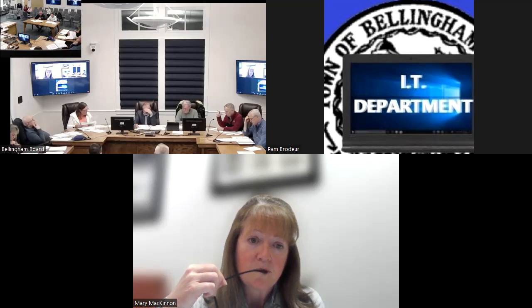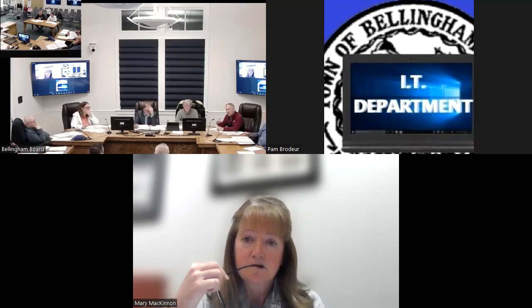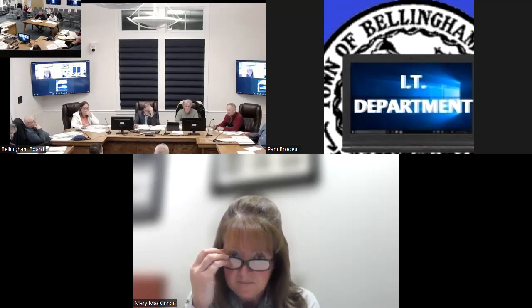Any other comments or questions on this item? Are the fobs part of the ID for the teachers? Yes. Is it like the ID card and that's also the fob, correct? Correct.